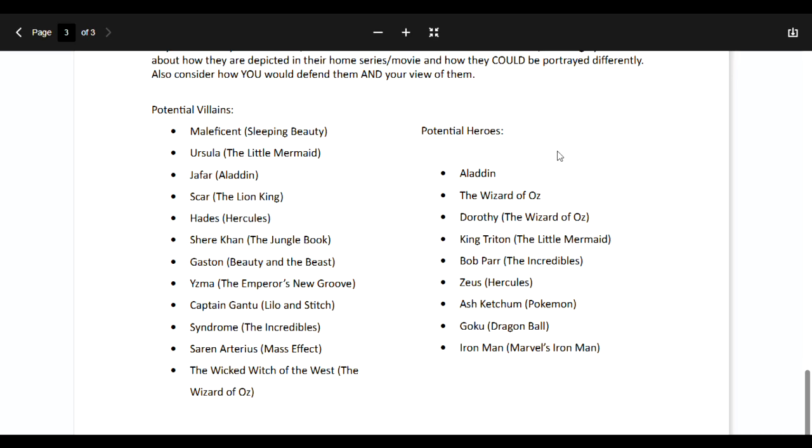I want you to start working on it. I want you to start thinking about what character you want to do. I will be glad to talk specifically with any one of you about the details. But this is the point: take a character and make a case for the opposite. Tell me why Aladdin is actually the villain of his series, not the hero. And vice versa. Take Ursula and tell me why she's not the villain of The Little Mermaid, but in fact, the unsung hero. That's the purpose of this project.